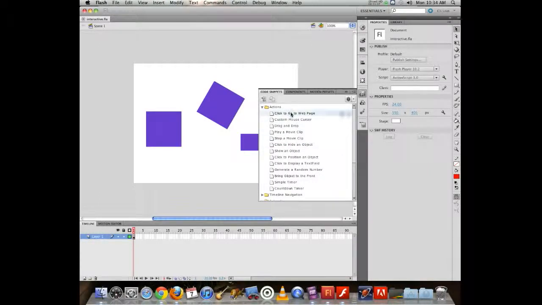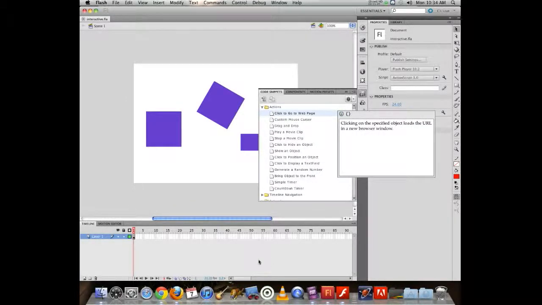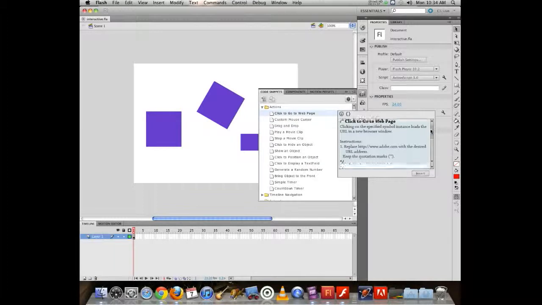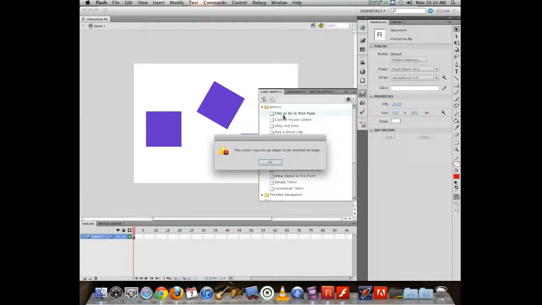Now, if I click on one, it gives me a little tooltip, and if I click on the eye, it gives me a description. It says clicking on the specified object loads the URL in a new browser window. Sweet. If I want to preview what the code looks like, it shows me what the code is going to look like so I can decide if I'm going to get scared or not. It's all good. Now, the way to insert a snippet is double clicking on it. It says this action requires an object to be selected on the stage.